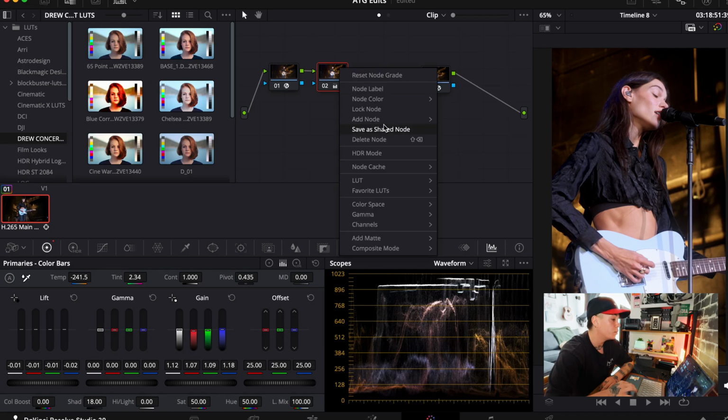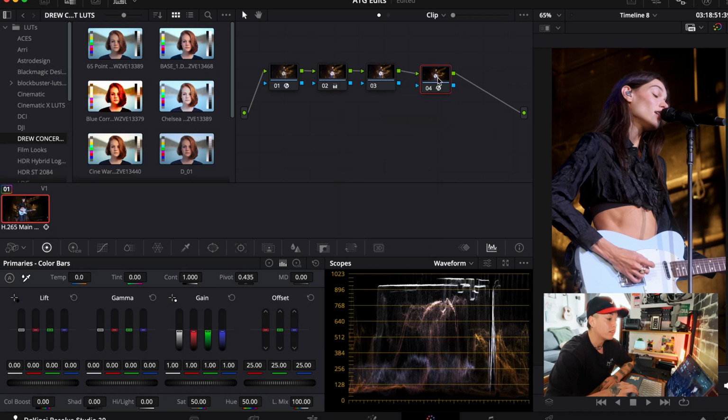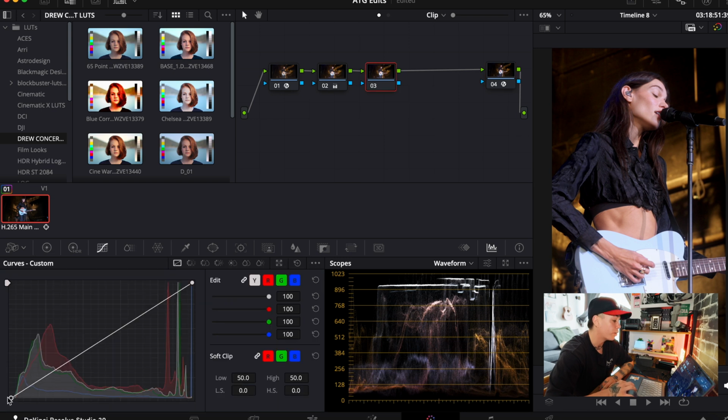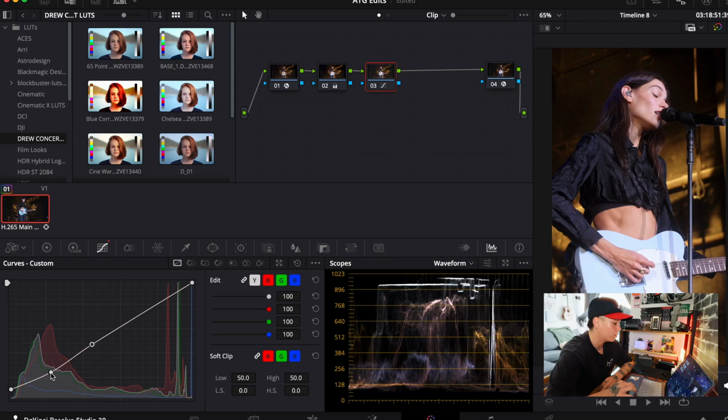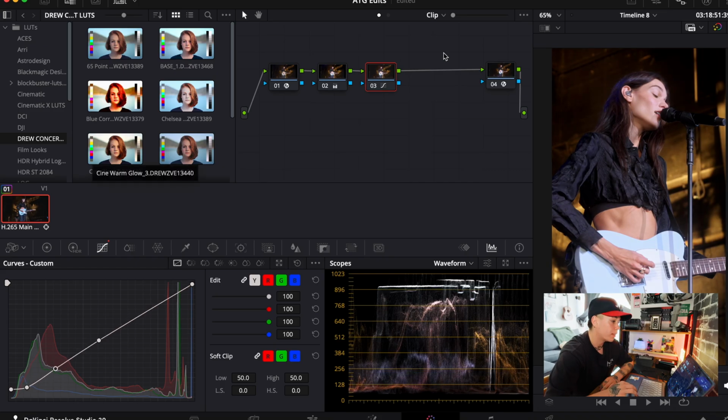Then you can do that in the same node. I'm just gonna add another one. So this one, I'm just gonna do my curve adjustments. So I do like lifting the blacks a little bit and just create a little bit of a shape in here. So that should be about that.